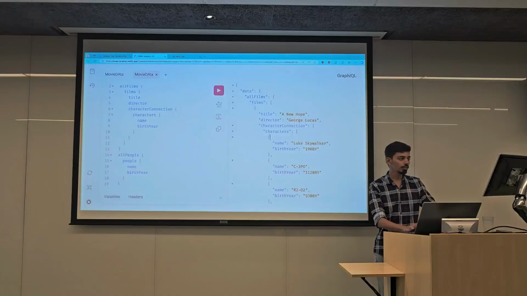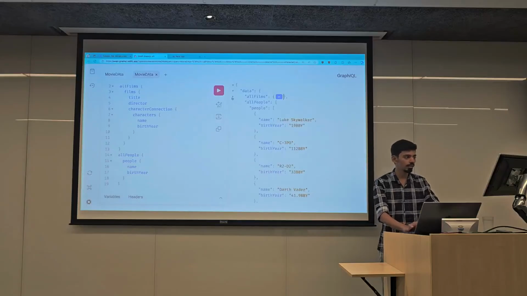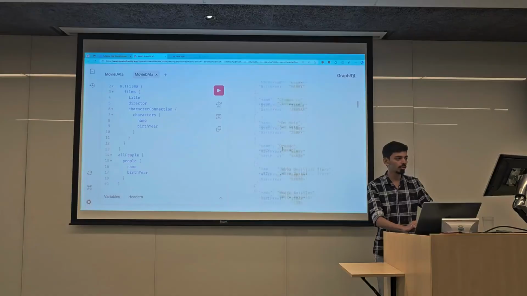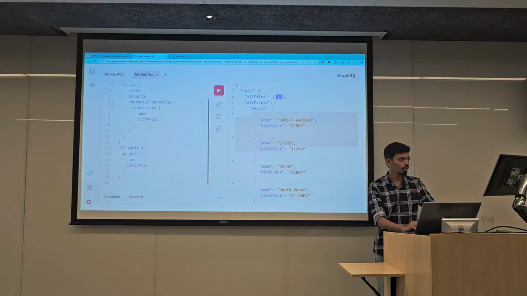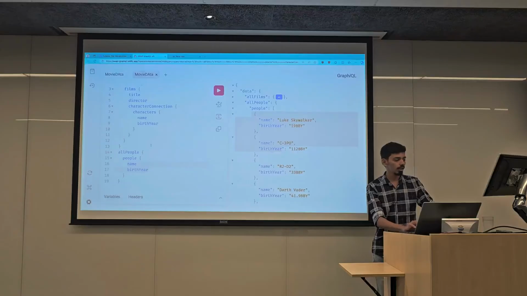Right, so for each film, it's returned a list of characters, the name and the birth year of each character that has appeared in a film. At the same time also returning the list of all the characters in the Star Wars universe. Now if you look at the query closely, you see that this data is getting repeated. Name and birth year. I'm fetching this data twice.